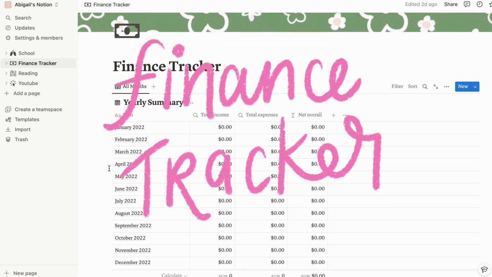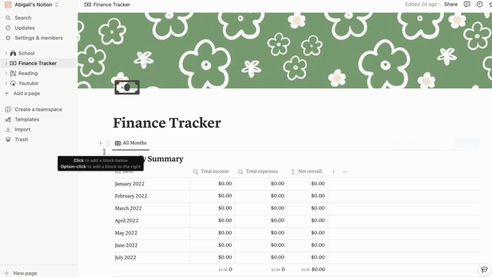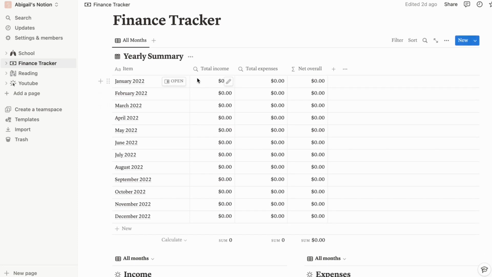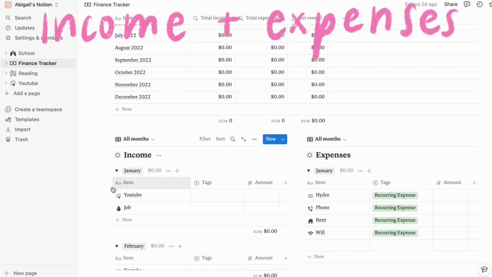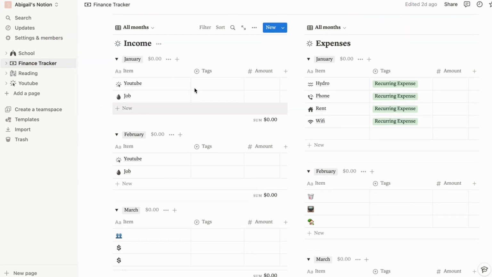So this, I wanted something that was going to add things up for me, and it was going to include both components of expenses and income. So here at the top, I did my cover and my little icon, and then I have a yearly summary over here, which pretty much adds up the income from each month, the expenses, and then also the net overall. Here I have on the left-hand side income, right-hand side expenses, and then when you add these things in, the total sum for those months are just going to put themselves into the top little spreadsheet type thing.